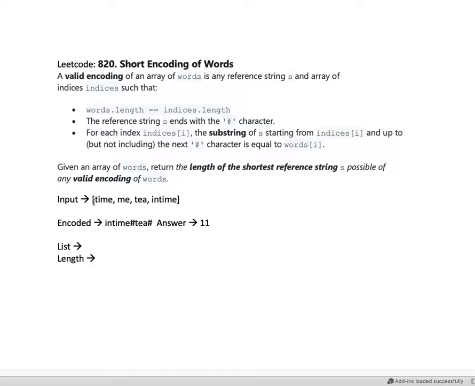So the encoding happens as follows. Let's say your input is these words: "time", "me", "t", "in time". They would be encoded into this format: "in time#t#". So how is this encoding happening? If you see, every word in the input list is present in the encoded string and ends with a hash. So "time" is present over here and it ends with a hash. "me" is also present over here, ends with a hash. Similarly, "t" is present over here and "in time" is also present and ends with a hash.